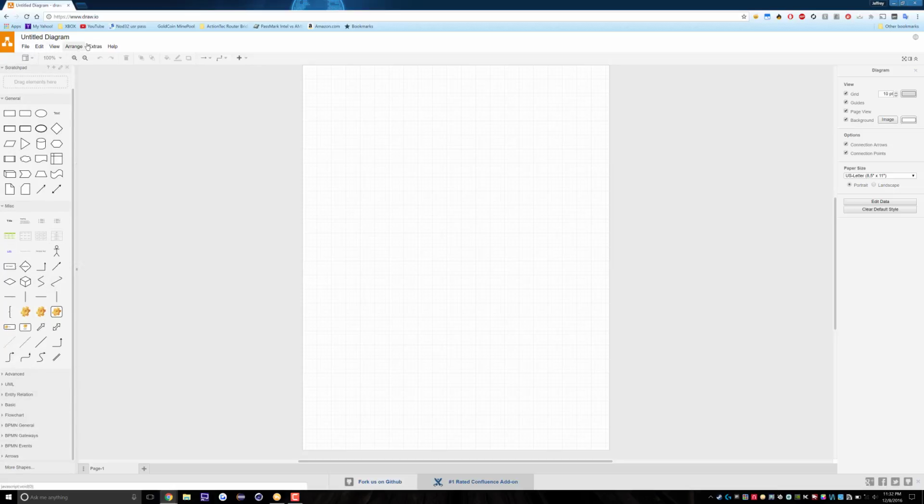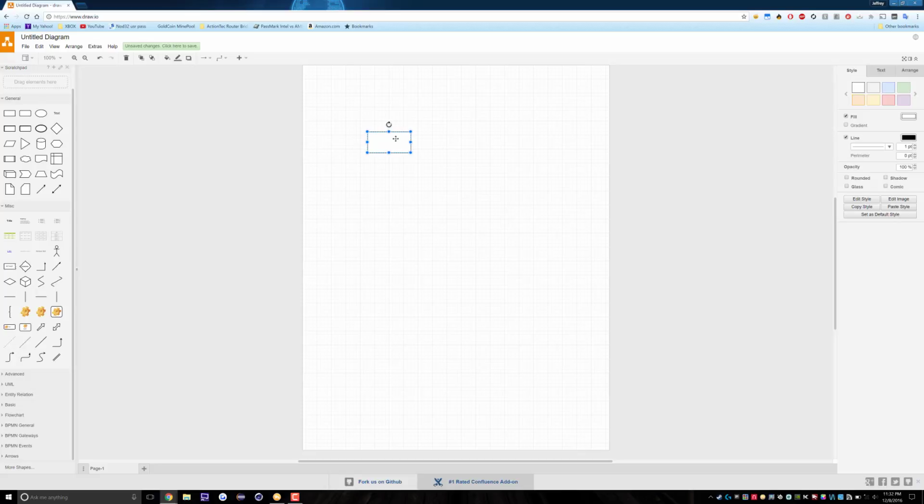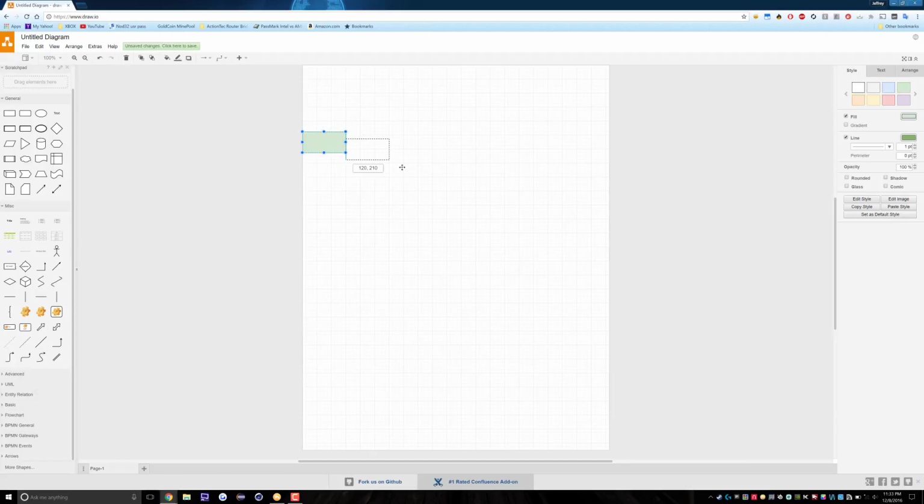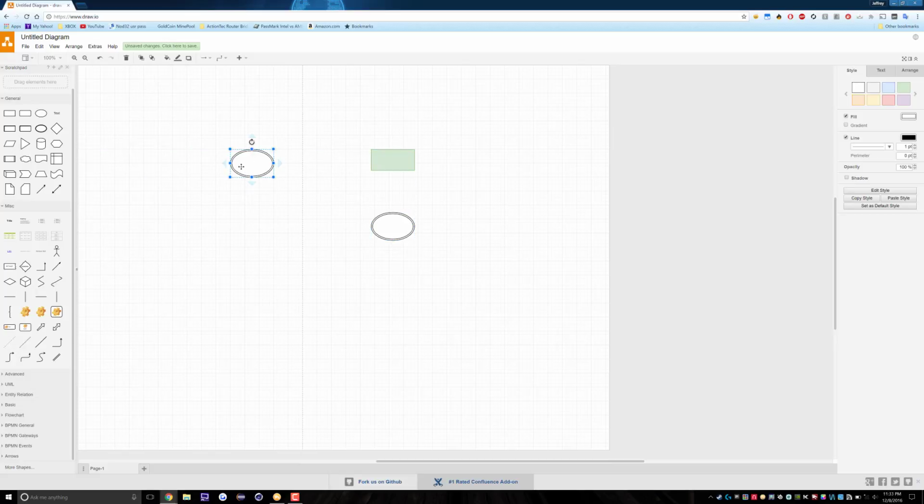So you have file, edit, arrange, extras, and help. It's simple. You drag and drop whatever objects you want, and then you can fill in the color, the text, arrange them however you want. If you need the canvas to get larger, you could drag it over to the left, to the right, and it dynamically gets larger when you add more objects, as you can see here.